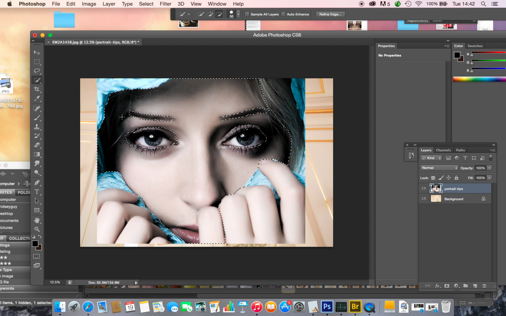And I probably don't want this bit selected, I just wanted the skin. And probably don't want this finger selected, and the mouth I don't want selected either. Okay, so selected all of this skin, probably that should do the trick.